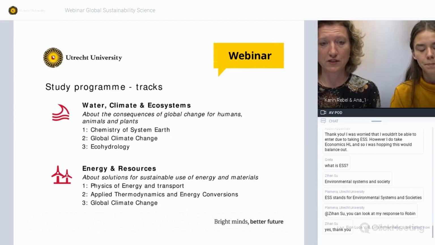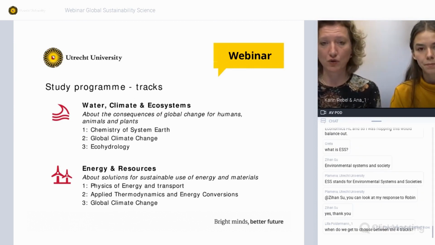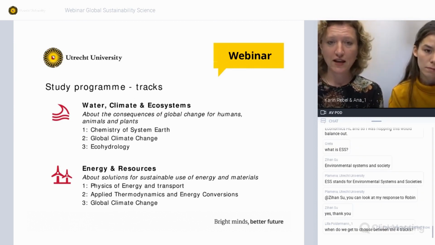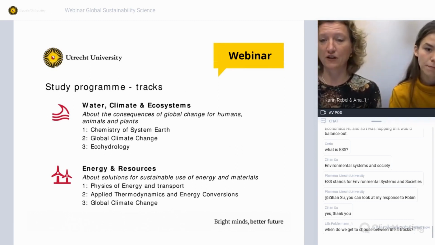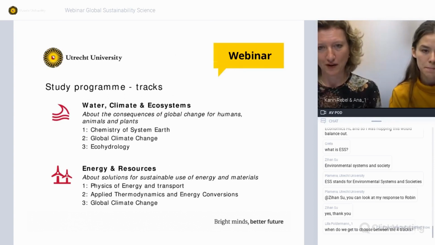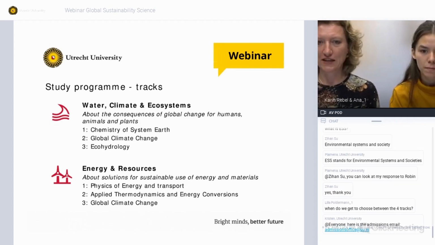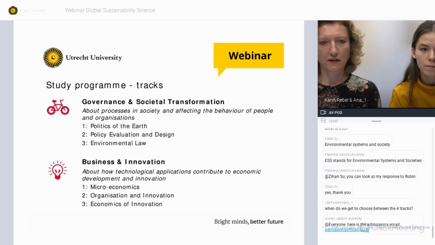For energy and resources, which is about solutions for sustainable use of energy and materials, in your first year, you take physics of energy and transport, and in your second year, you take applied thermodynamics and energy conversions, and also global climate change, because global climate change is related to both water, climate, and ecosystems, but also to energy and resources. So you see that water, climate, and ecosystems is a little bit more chemistry related, while energy and resources is a little bit more physics related.